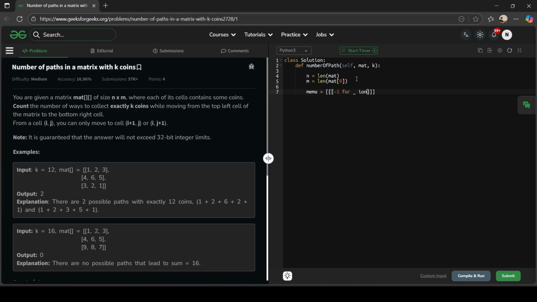So initially, we'll assign -1 for everything whose current sum is not calculated. So for k plus 1, it'll be -1. Now, apart from that, for blank in range m, for the number of columns, then for blank in range n, for the number of rows. Now, this is how it works. This is how your memo DP table will look.